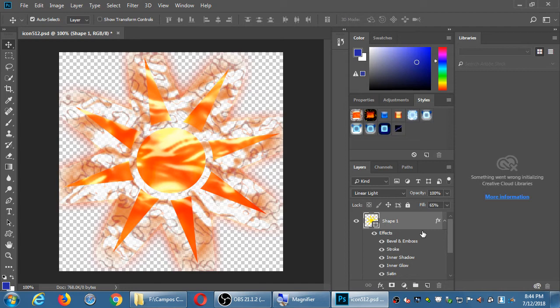Because if it were a real graphics class, I would grade very harshly. But this is not a graphics class. It's a programming class. So I'll give a lot of leeway on the visuals of it. It has to work, you know, code-wise and such. And it has to work that this icon is part of my app.